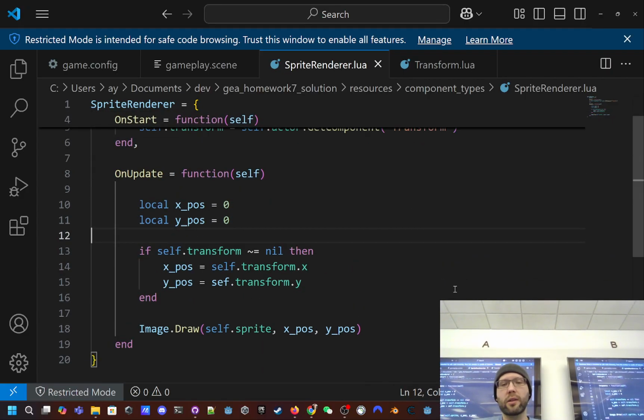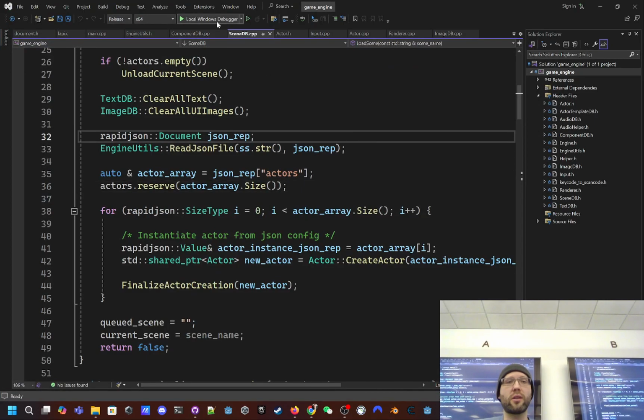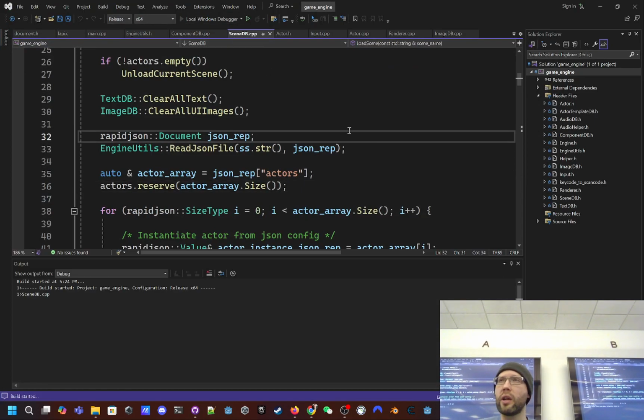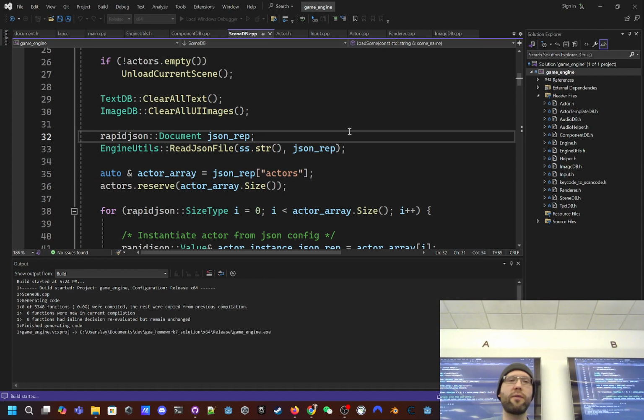Well, in any case, we should run our code to make sure it doesn't explode, because I probably put a typo in here. I'm going to spend 20 minutes trying to figure it out.